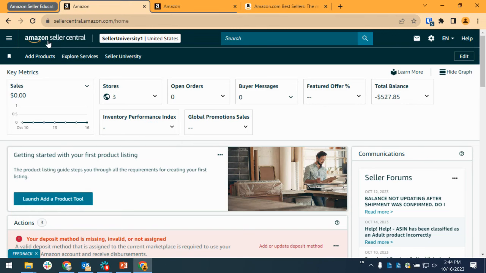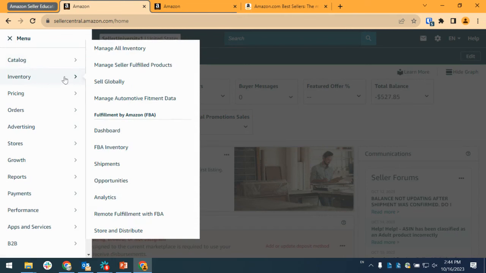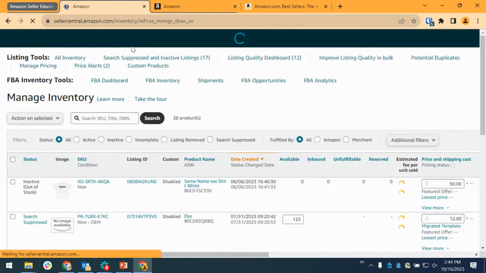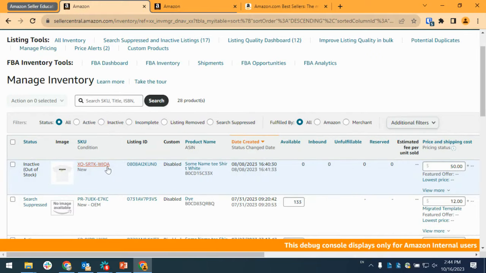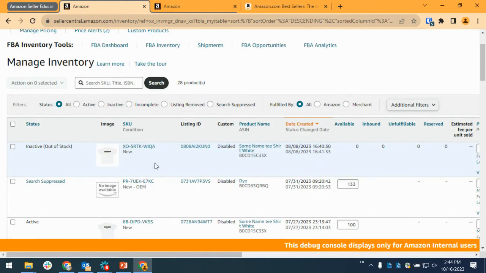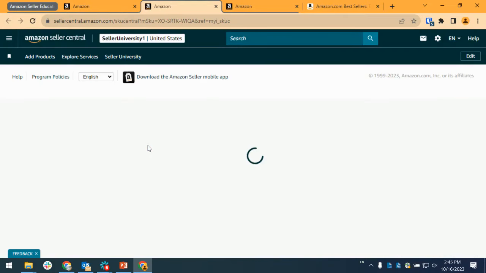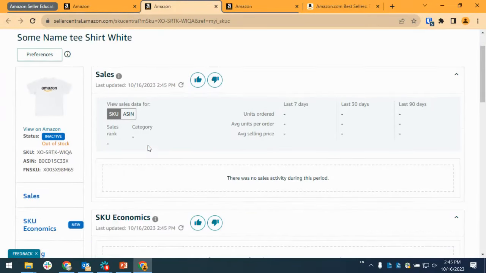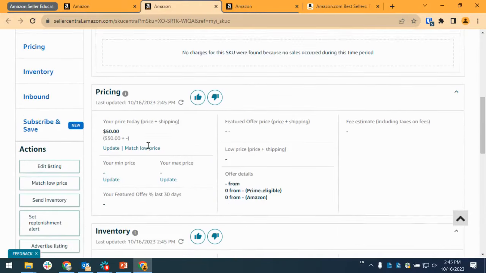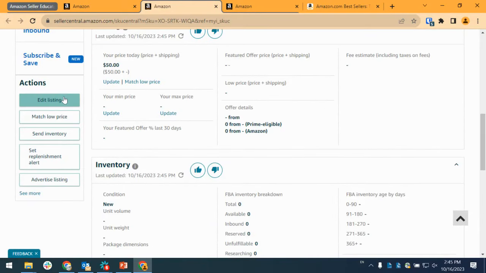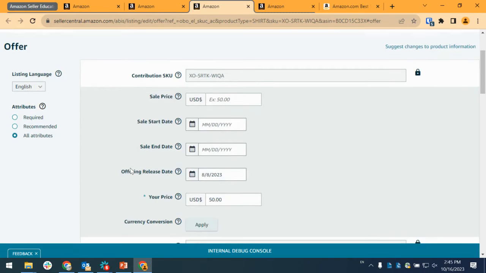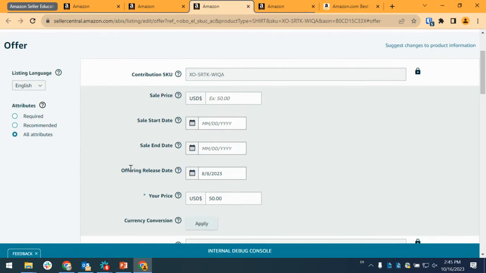Add a picture, is it? When you have your listing, you go to inventory, manage your inventory. I think you click on the SKU. Right, so this is the part. Then you go edit listing. So the page will be similar to when you first create the listing.